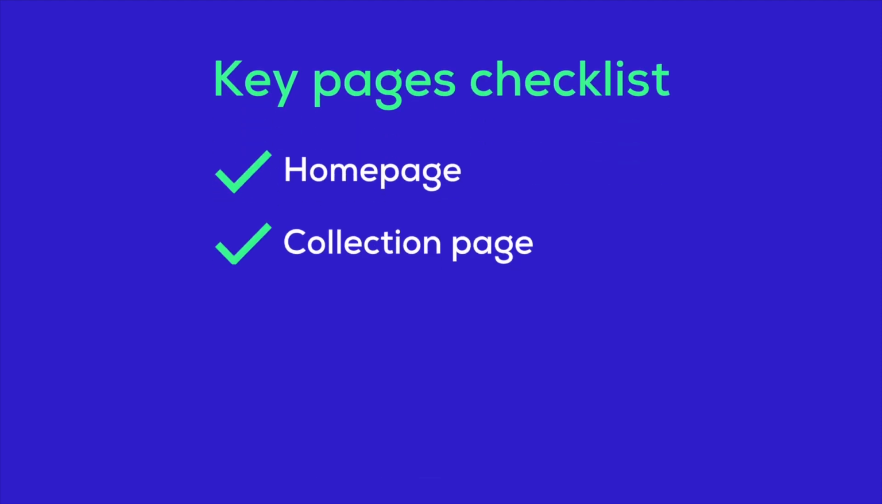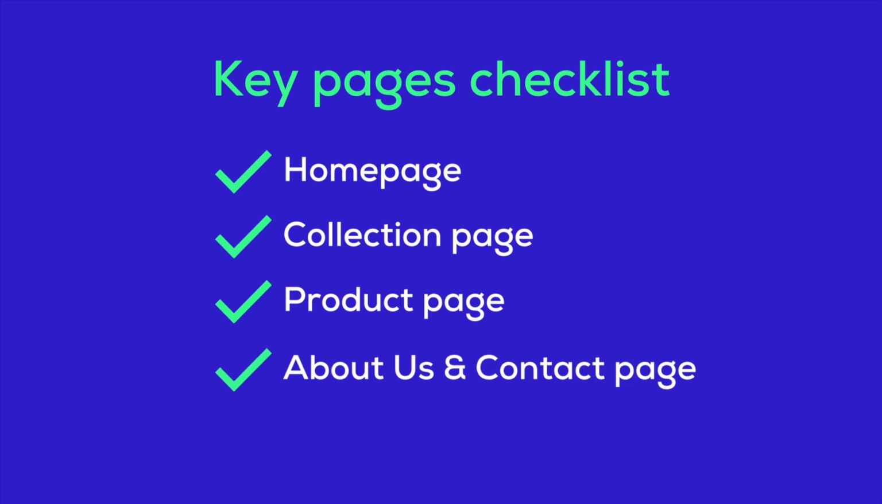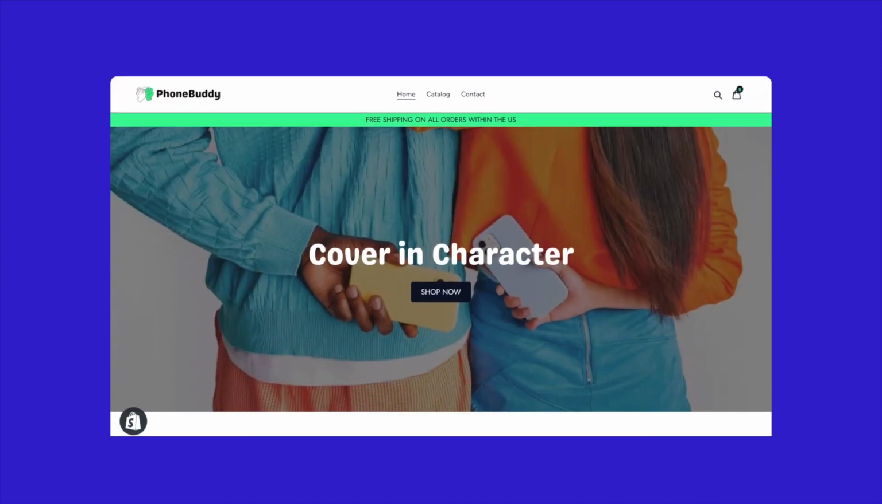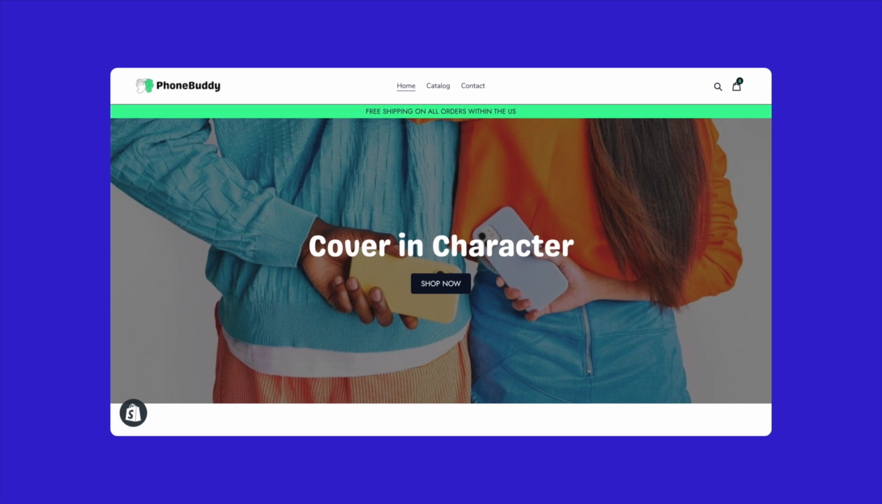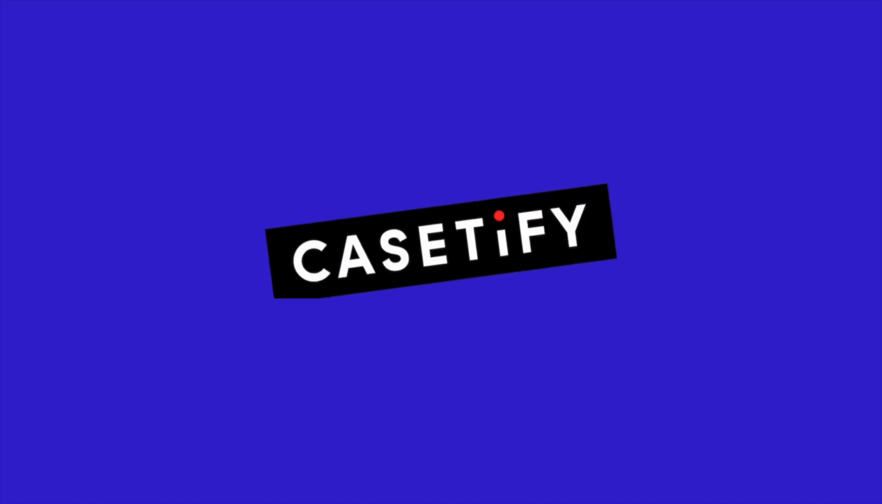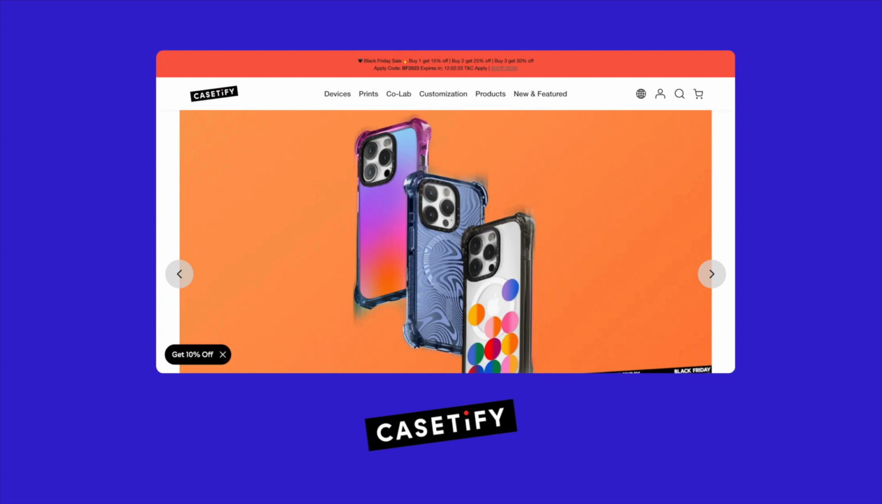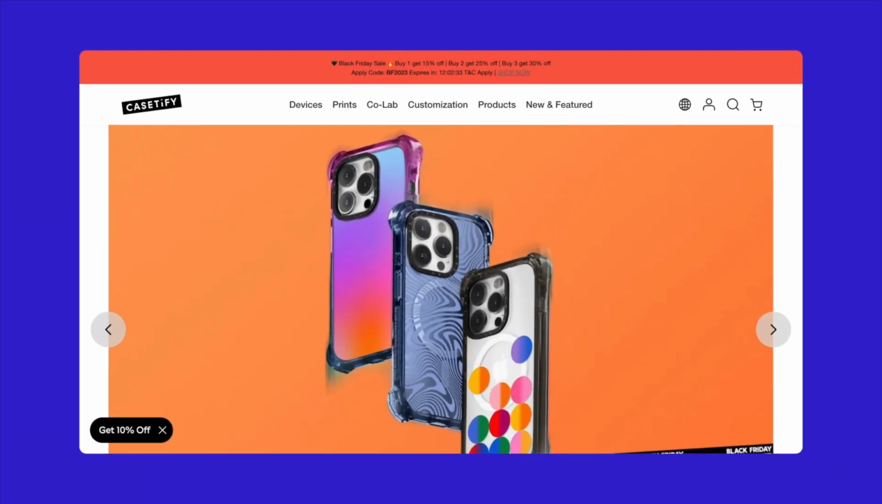Here are the 5 key pages every online store should have on their checklist: home page, collection page, product page, about us and contact page, and finally, FAQ and policy page. Let's look at a great example of a Shopify store and break it down. Do you remember that I'm getting ready to launch my store, which sells phone cases and accessories? Well, I got a ton of inspiration from Shopify while setting it up. And just to be clear, I'm not promoting them or anything. I just genuinely admire their store, and I think you guys might find some cool ideas there too.